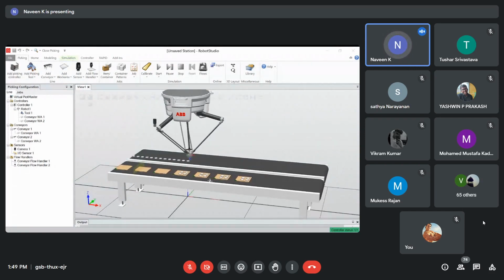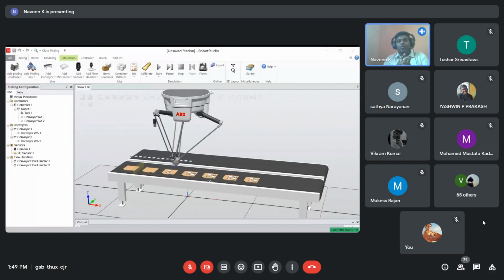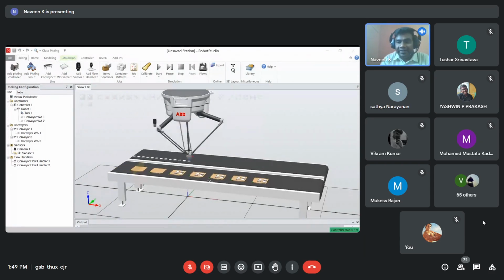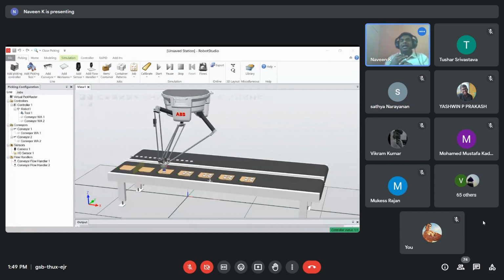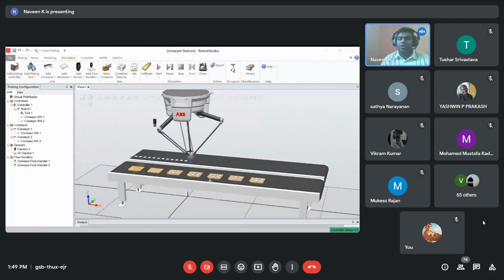Okay, guys, I hope you have understood. So let me just summarize what we did today. Today we tried to understand about a robot. What is a robot? What is an industrial robot? Then we have seen different types of industrial robots. We have seen what is a simulation and why a simulation is required. What is ABB Robot Studio? We started with the fundamentals of ABB Robot Studio. What is Robot Studio? How to operate Robot Studio?